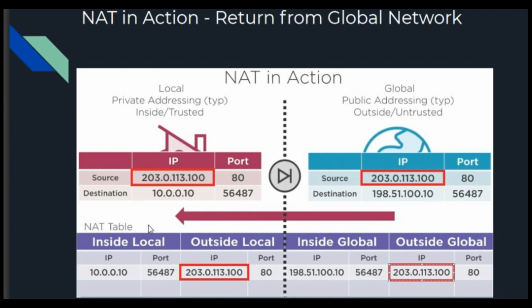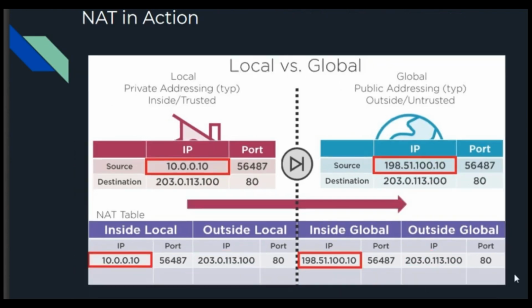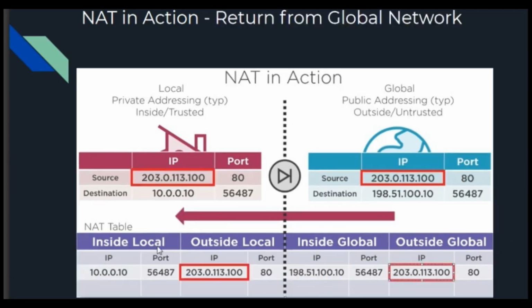Here is the inside local, outside local, inside global, and outside global. For inside local, same IP address; outside local, same IP address and port; inside global, same IP address and port; and outside global, same IP address and port, which we have during the created NAT table. Now we can see that here we are manipulating the destination IP address.